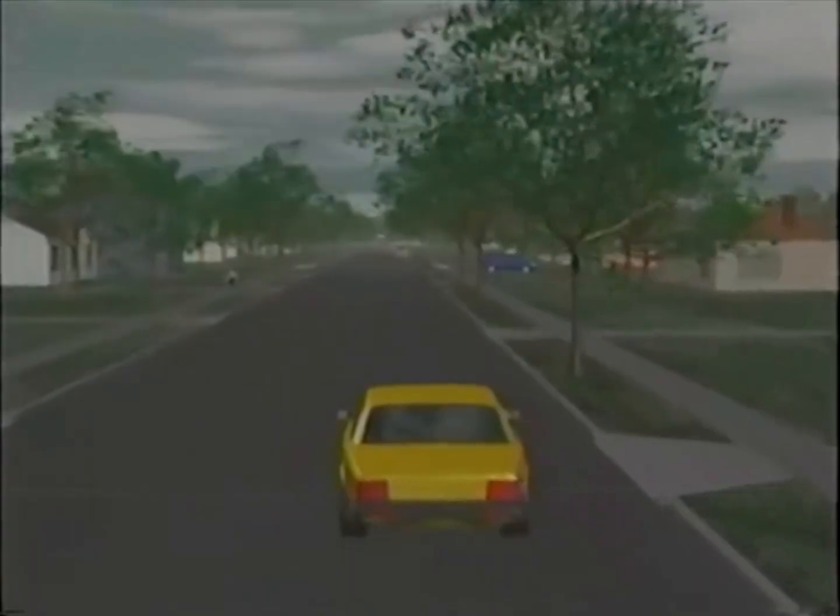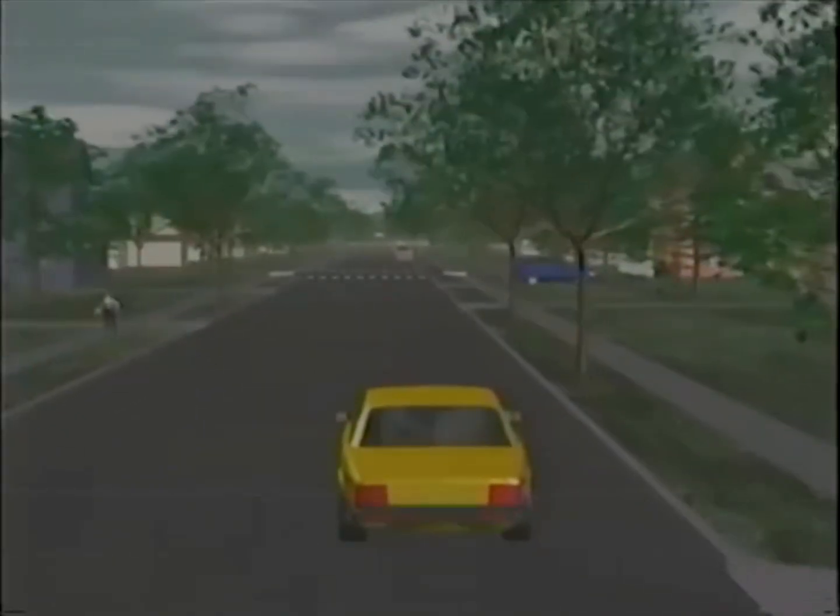The first step of the IPTI process is to identify. Watch the yellow car driving down this residential street. What can you identify that might affect your path of travel?